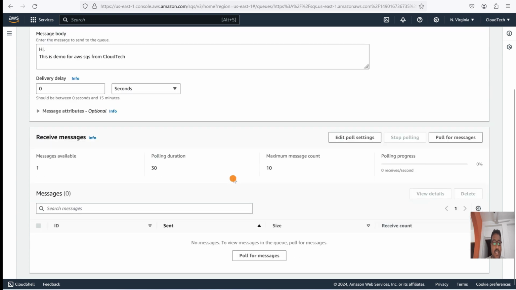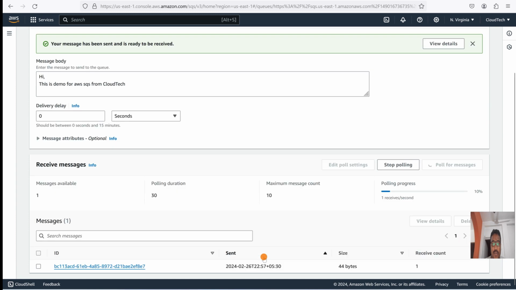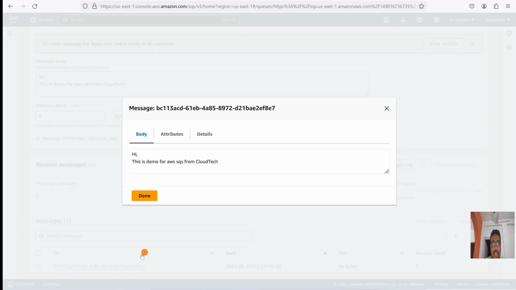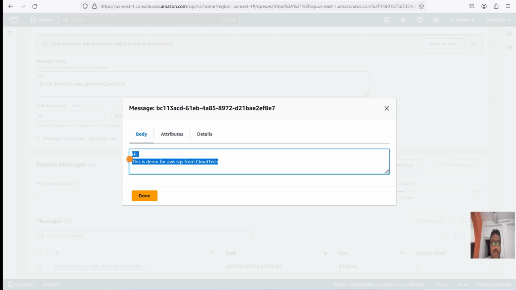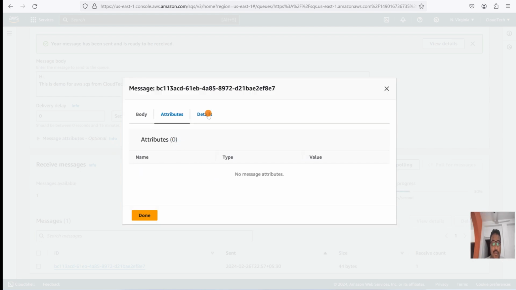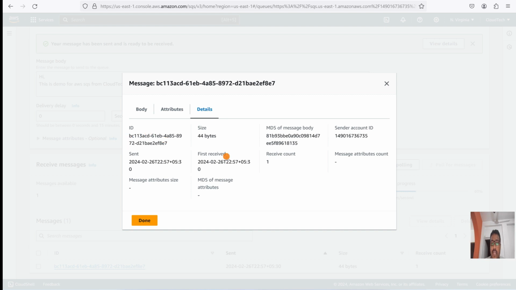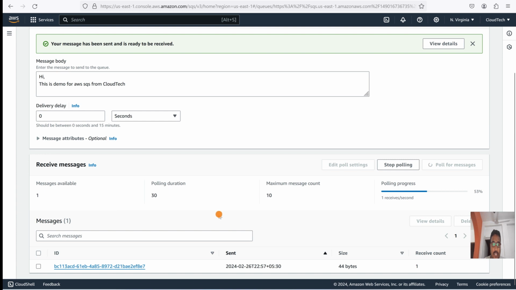Now the message has been sent, but here if you see, receive message, not yet polled. If you poll, you are able to see one message is available, and we poll that message. And this is the message that I have posted, right? Then attributes, if you want, you can check the details also, you can check ID, size. All these things you can check. This is how we can send the message and receive the message.